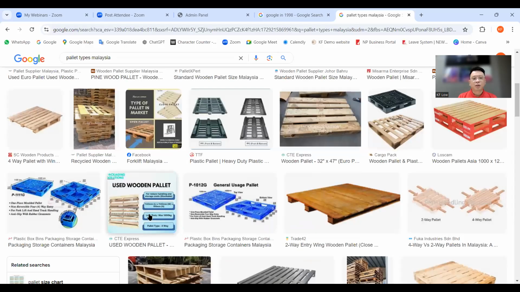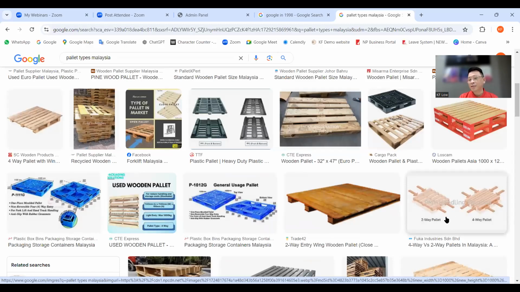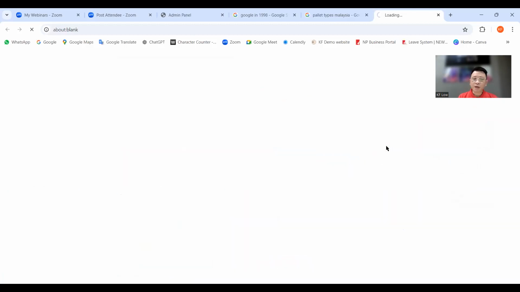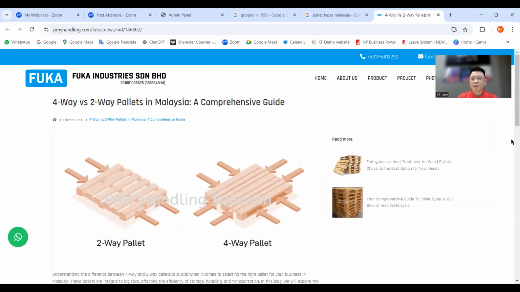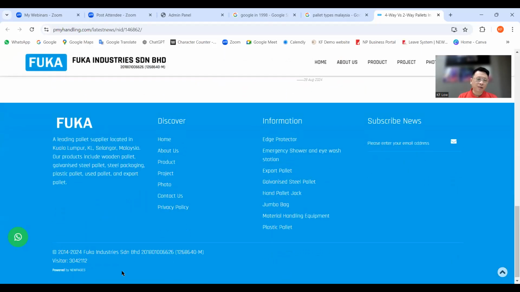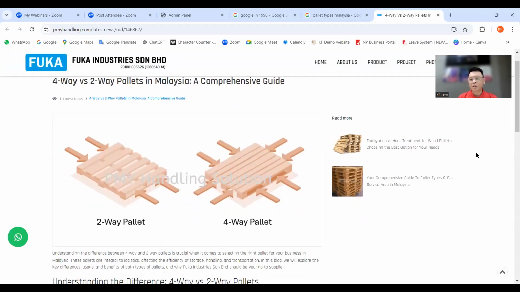When I scroll down, this picture is also very good, because it straight away tells me there are two types of wooden pallets: one is the two-way pallet, the other is the four-way pallet. If I click on this, it straight away brings me to their site, which is actually done by one of our clients. This is considered a very good article because it has that kind of search intent. The content itself caters to your customers' search intent.